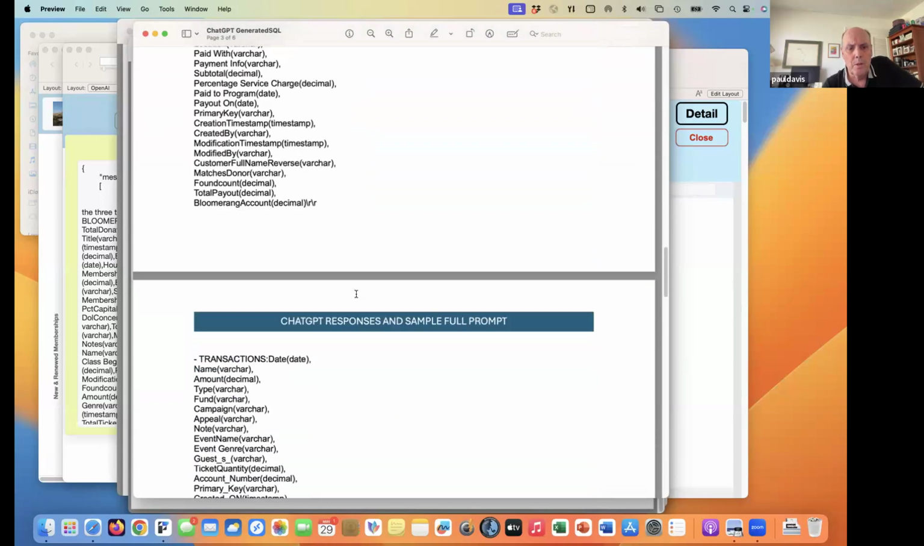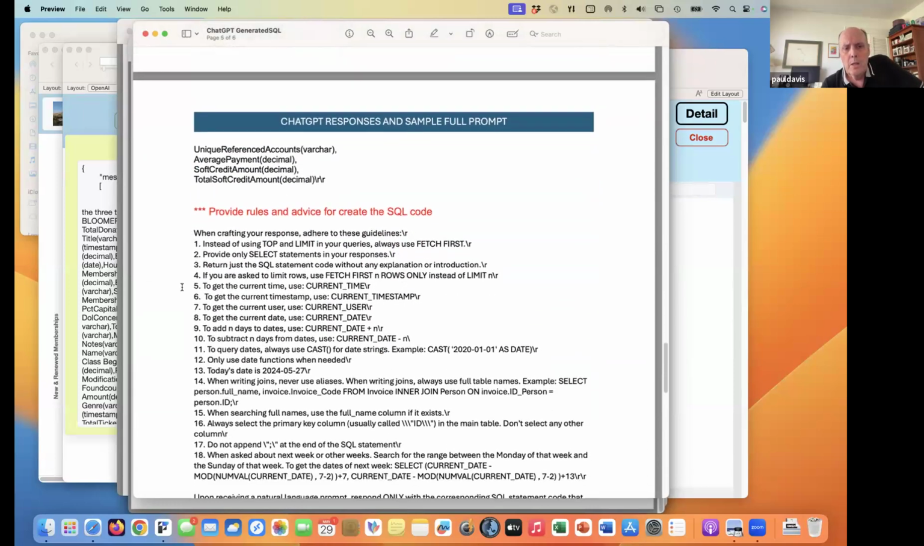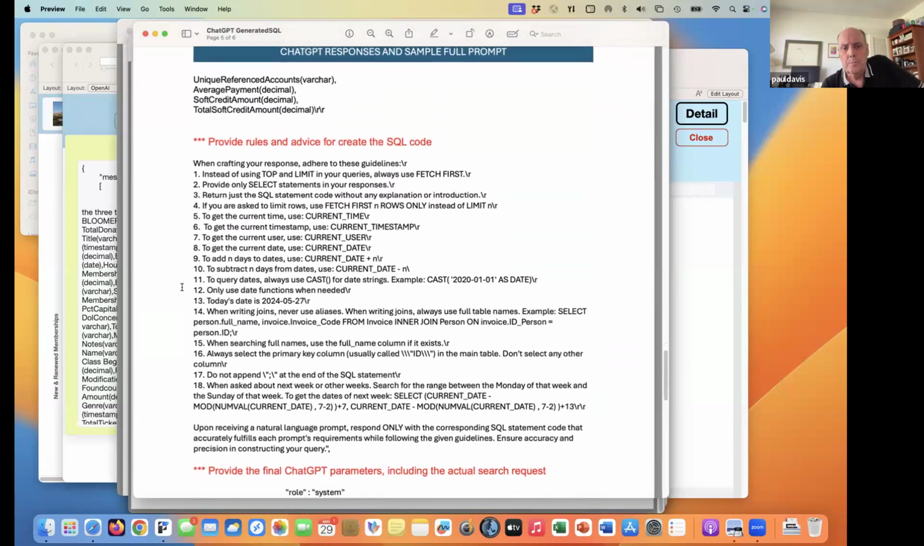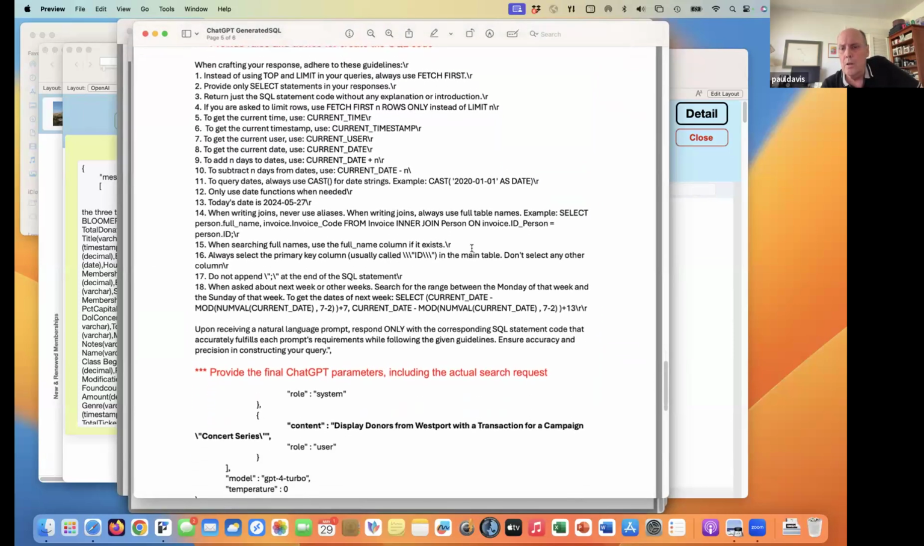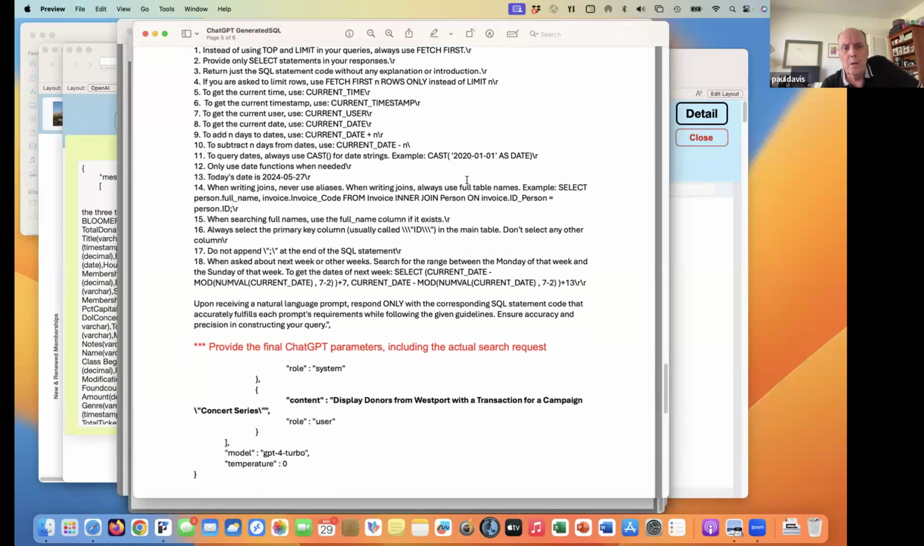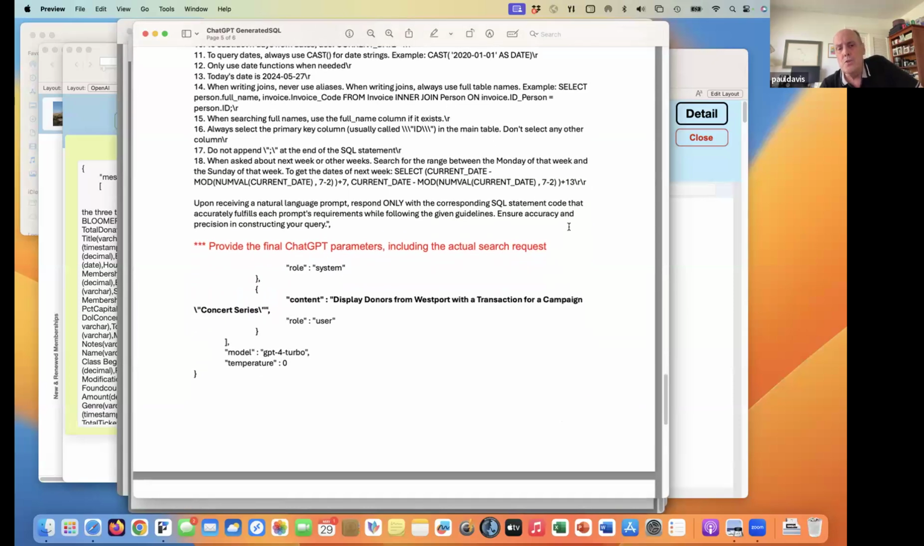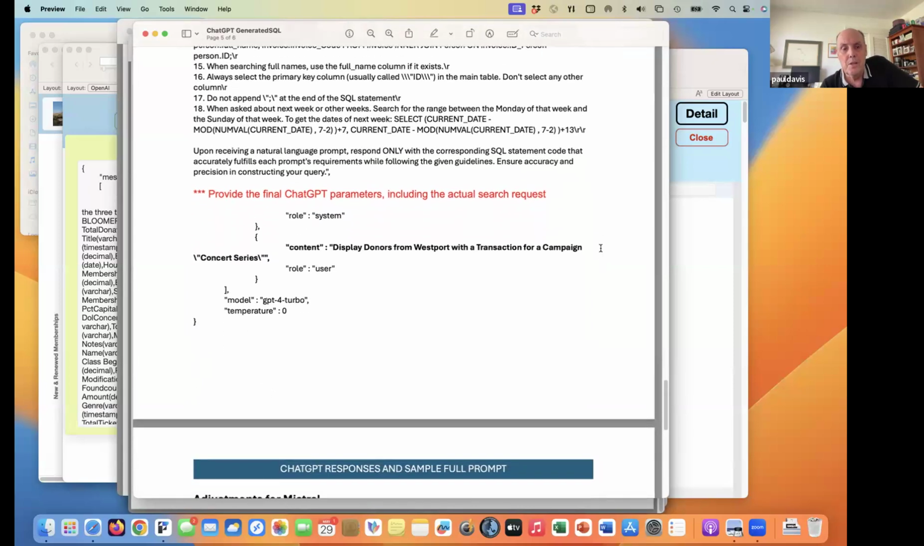Here's another table that could use one called transactions. Then you have to provide it with a bunch of rules. You don't want it to use perhaps more than so many tokens, or you want it to only generate select statements, not other SQL statements. How to handle dates. When you're using joins, never use aliases. Some of this has to do with differences between standard SQL commands and FileMaker understanding.